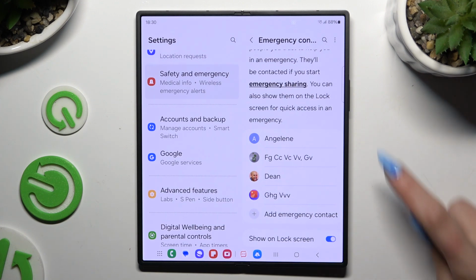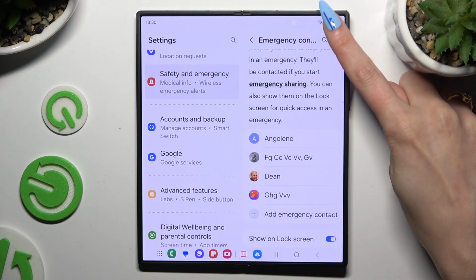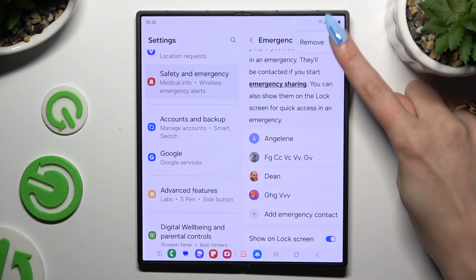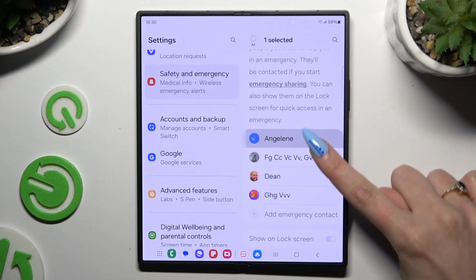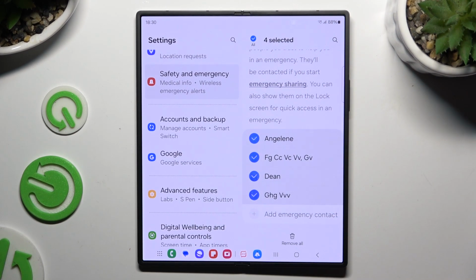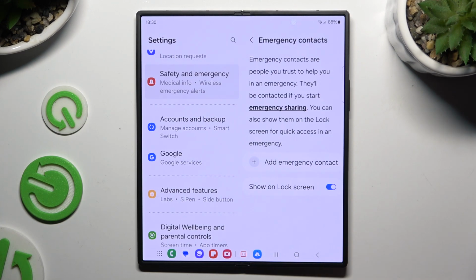To delete them, use those three dots at the top right corner. Click on Remove option. Select all of those that you wish to delete and hit Remove.